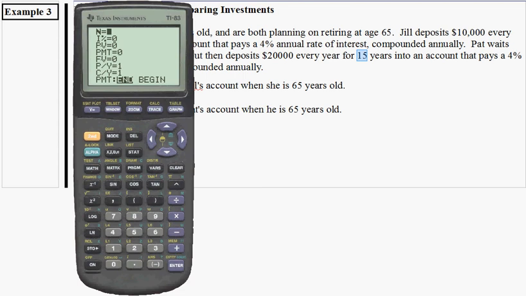Okay, so now I need to fill in these variables to solve the problem. We will calculate Jill's future value first. N in the TVM solver is exactly the same thing as what we call lowercase n. It's the total number of compounding periods. For Jill, she started saving money when she was 35, and she saved until she was 65, so that's 30 years, and we are working on an annual basis, so n is 30. Then I click Enter.